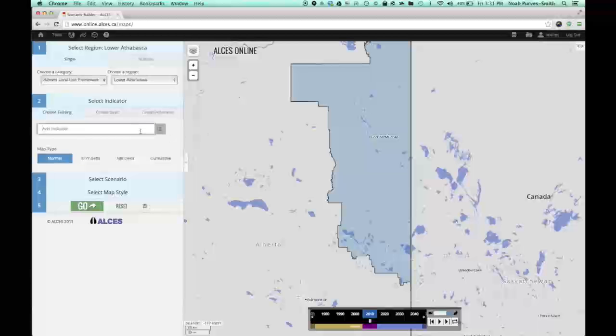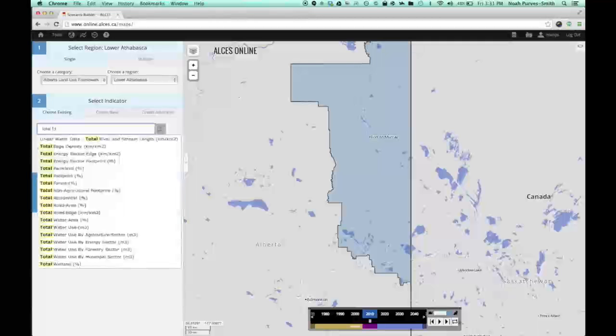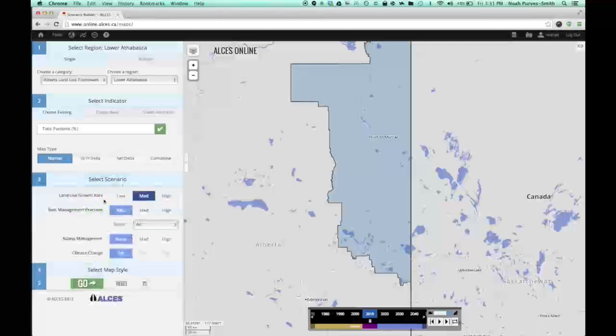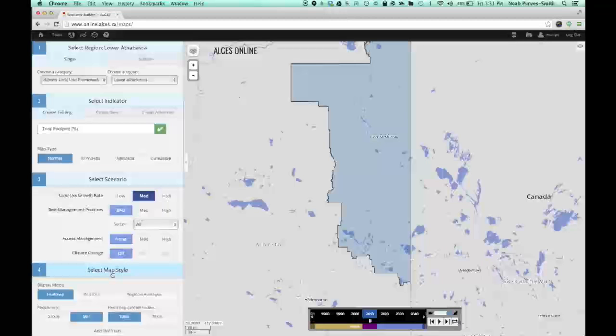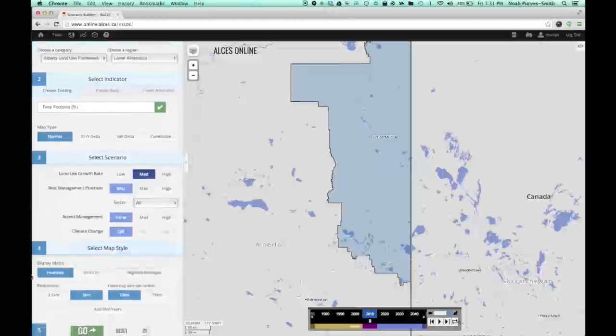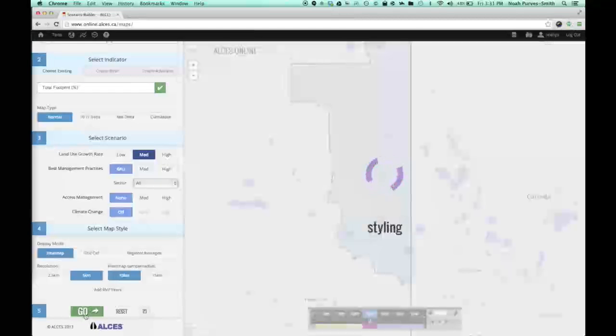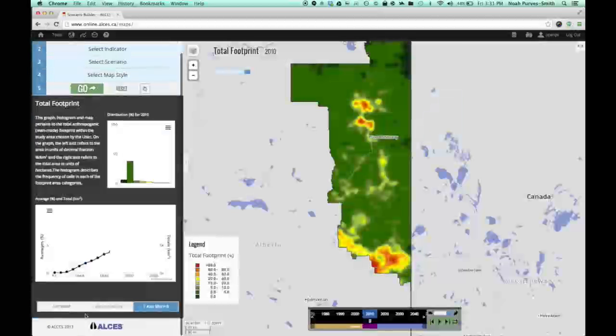What I'm going to put in here just for a demonstration is the total footprint. So this is all of the anthropogenic, human-made footprint in that area. And we've got the choice to choose these different growth scenarios. And on top of that, we can choose whether we want to look at it in a variety of different map styles. So I'm going to go ahead and run that. And we're going to look at what the total footprint looks like for that region.